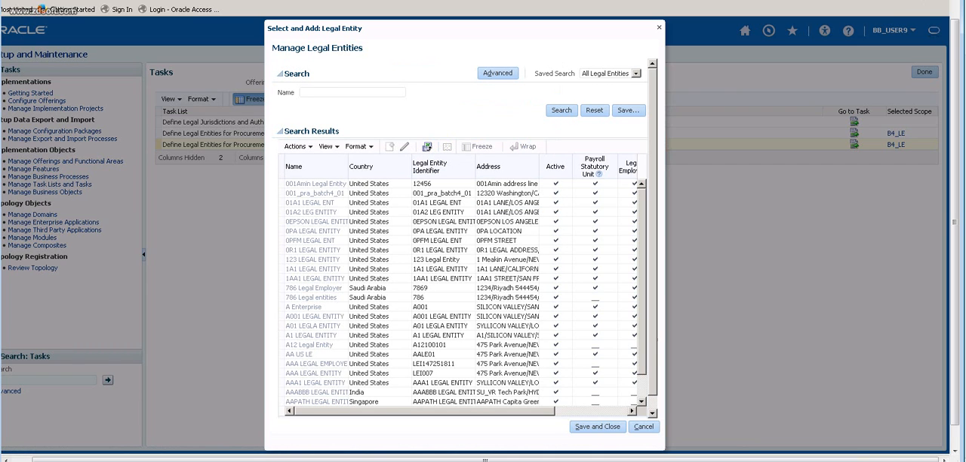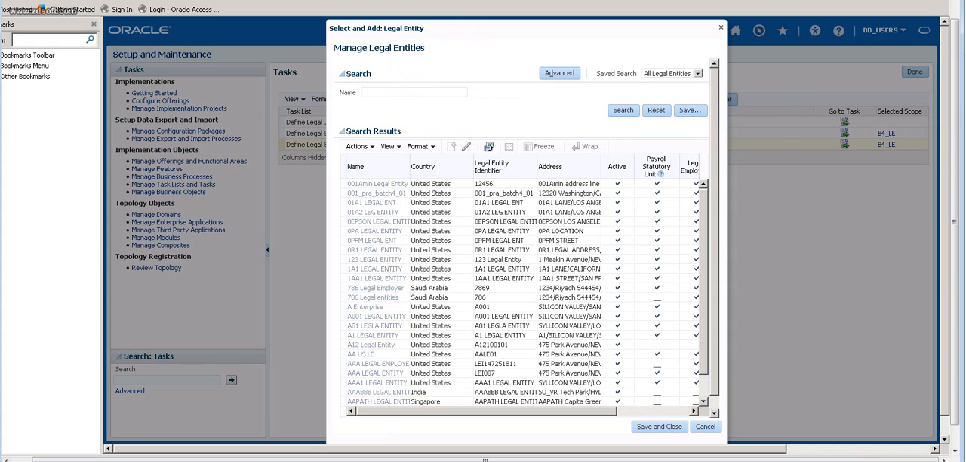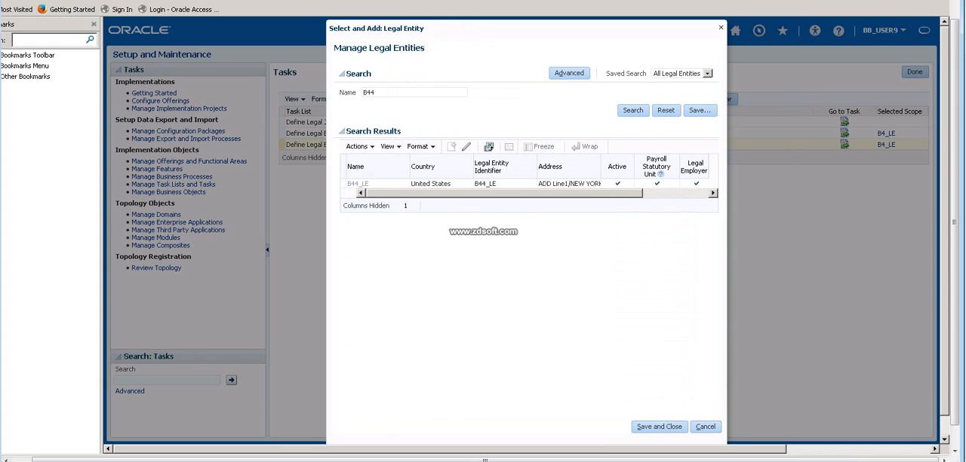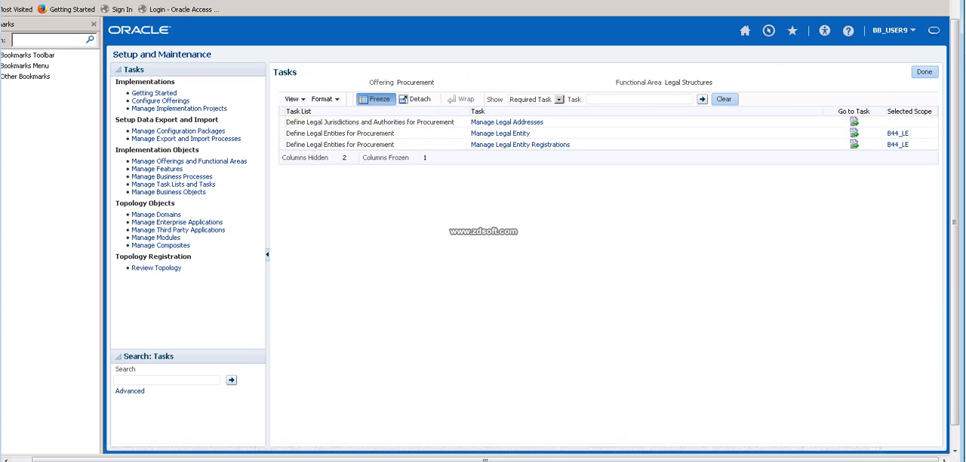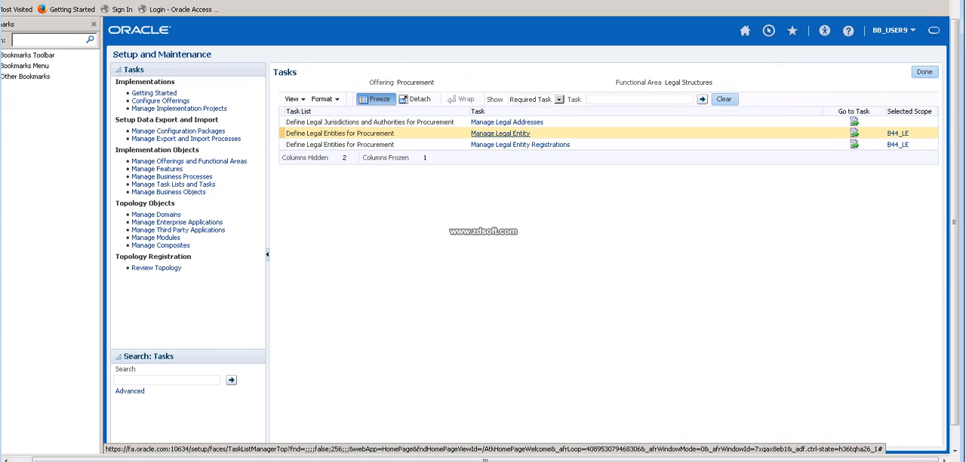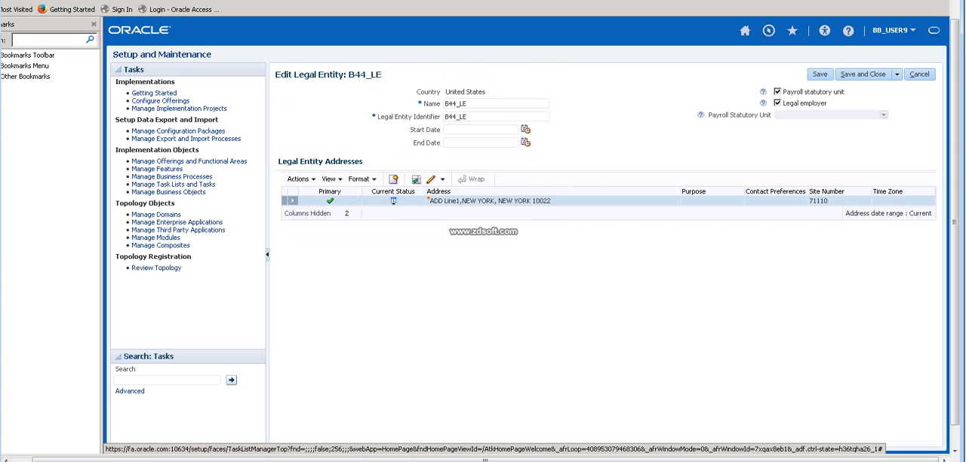That you can consider as the default value. Where is our B44? Search. Save and close. Now all the forms refer to our legal entity. Okay, done. See, now in all our forms, even if you click on legal entity, automatically it will go to the B44 legal entity.